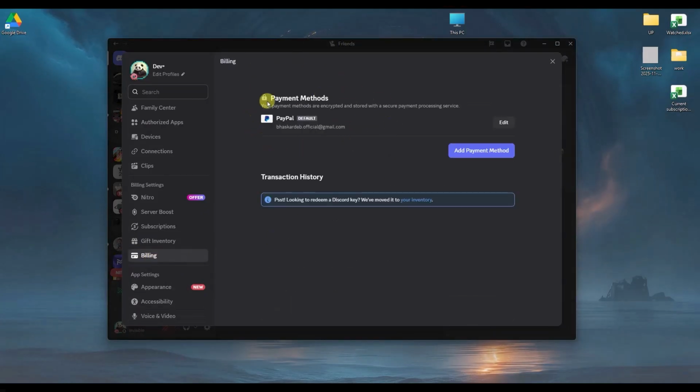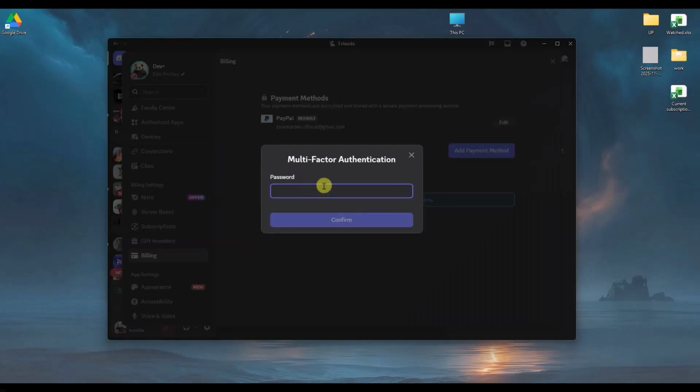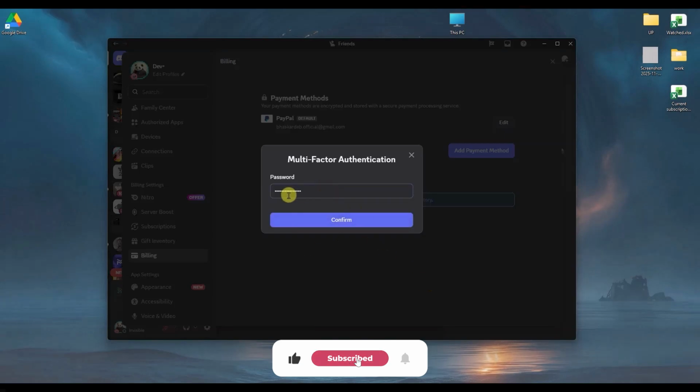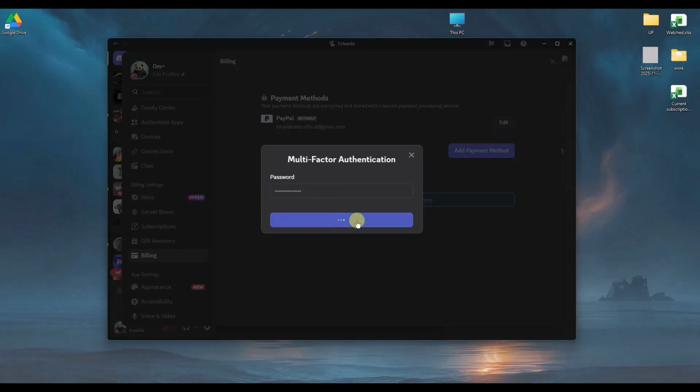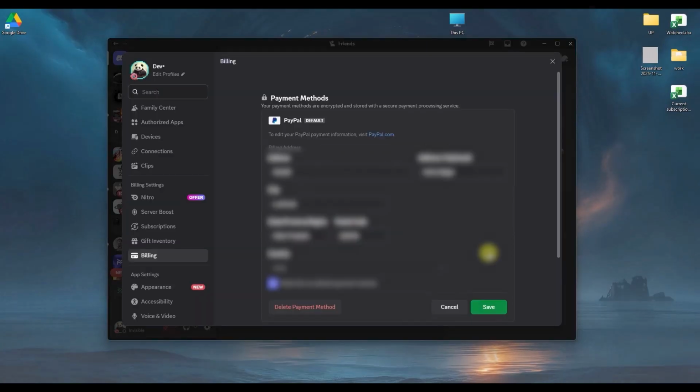Now, you will have your current billing method in this section, so all you have to do is just simply click on Edit, and then you have to enter your Discord password right over here, so quickly enter that. After you have entered your Discord password, just simply click on Confirm and wait for a few seconds, and after that, your payment page will appear in front of you with some of your personal details.